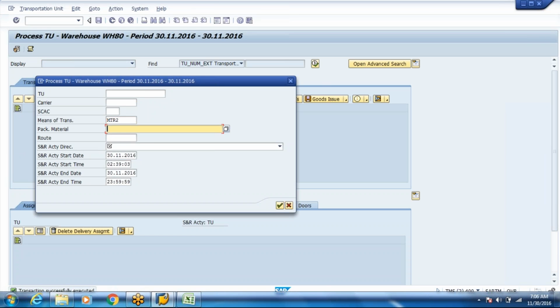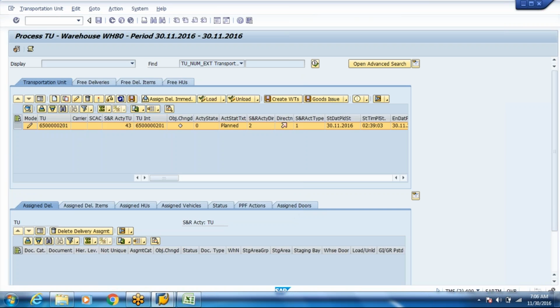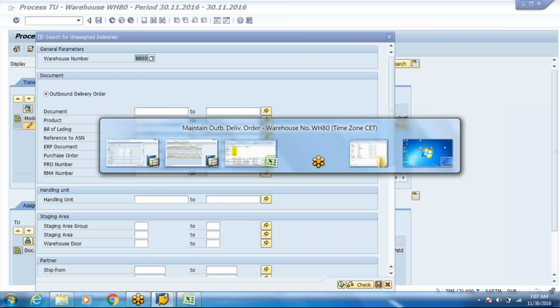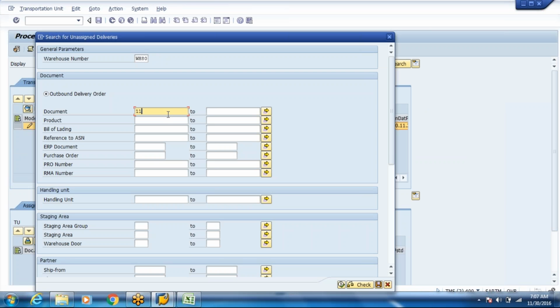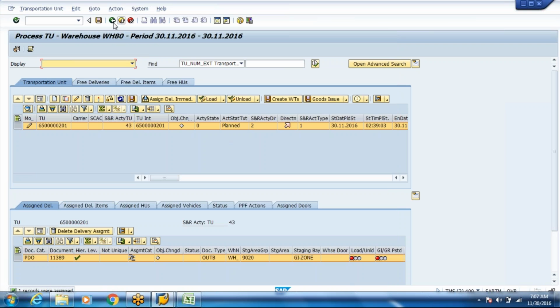Give a means of transport and packaging material. Direction we use inbound, or sorry, it's outbound. Okay. And then we will assign a delivery to it. Delivery is 11389. So this is the truck or trailer into which this outbound delivery will be dispatched, and I will create and save it.